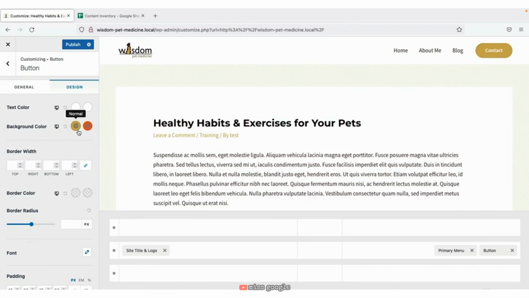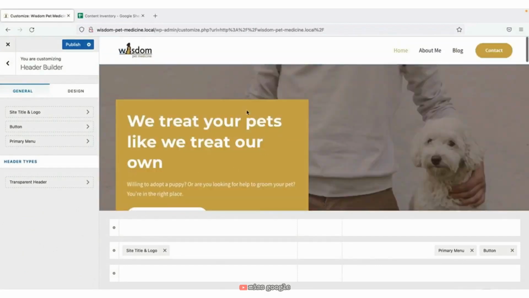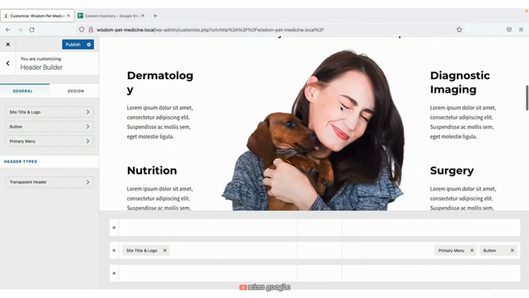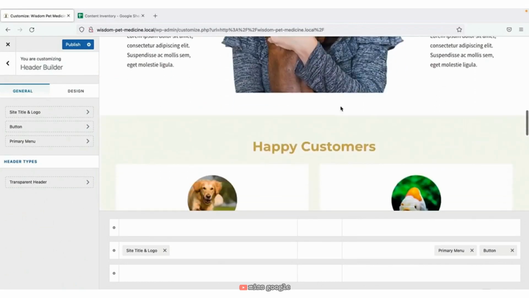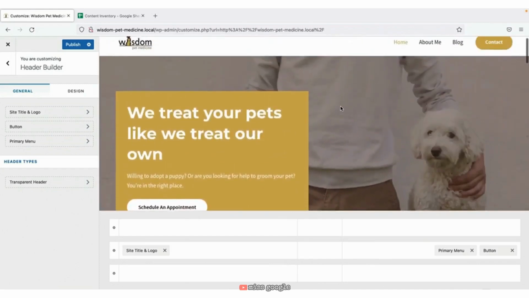Now these are Astra specific features, but you may find something similar in your theme. So let's go back to our home page. All right, we see our colors updated. Fantastic. So far, I'm happy with my edits, so I'm going to go ahead and click Publish.